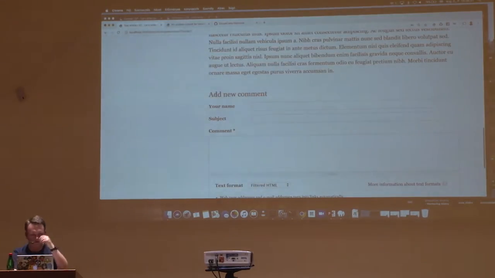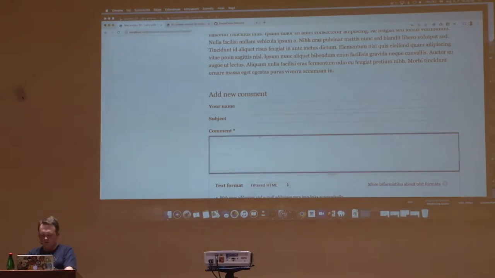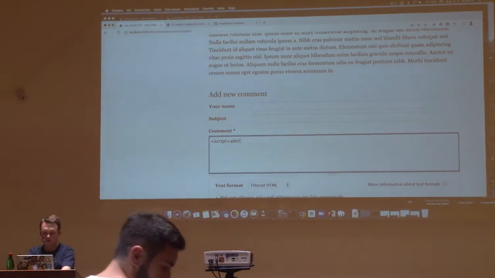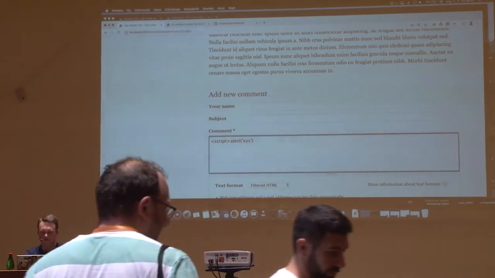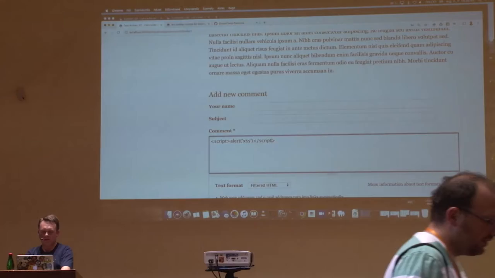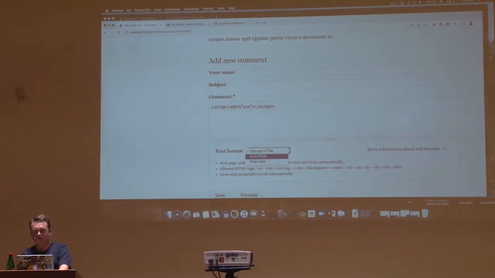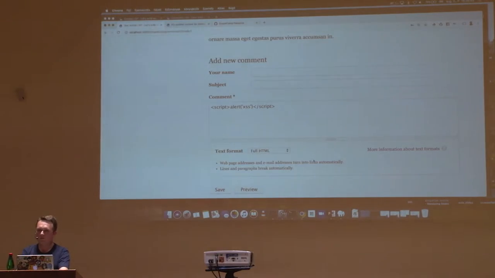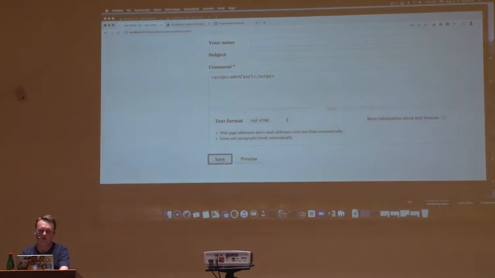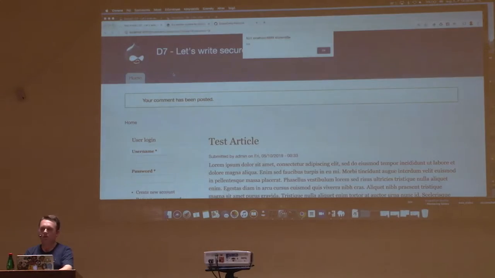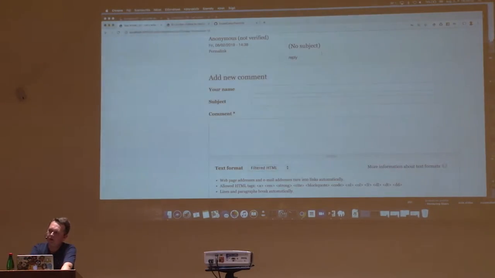Here's a test article. It's a Drupal 7 site. And if I just put here the script, alert, XSS, and I close the script tag, obviously I have to be able to do it in full HTML. That's where the whole vulnerability starts. And I just save it. There will be, boom, the pop-up. So the thing is, if we talk about XSS, most of the people are thinking about this.